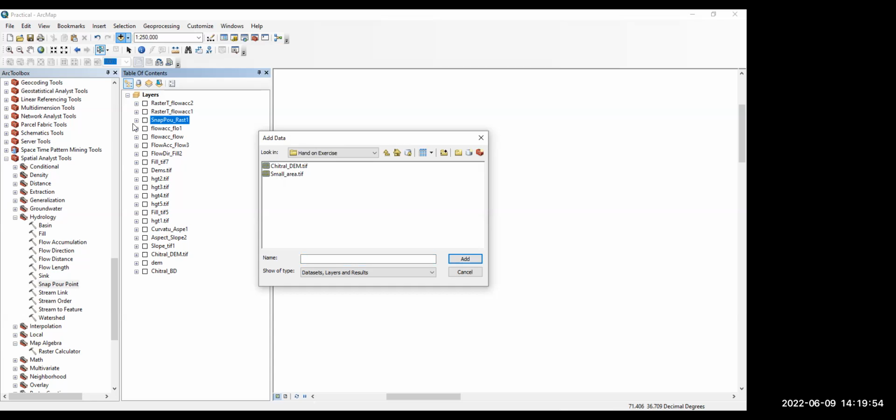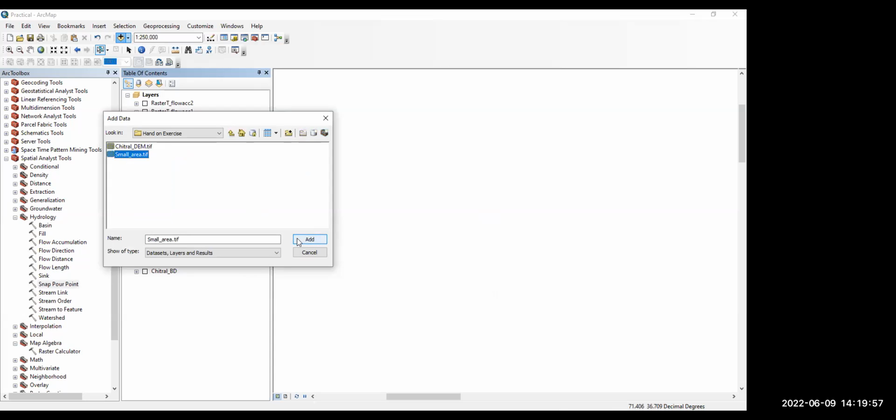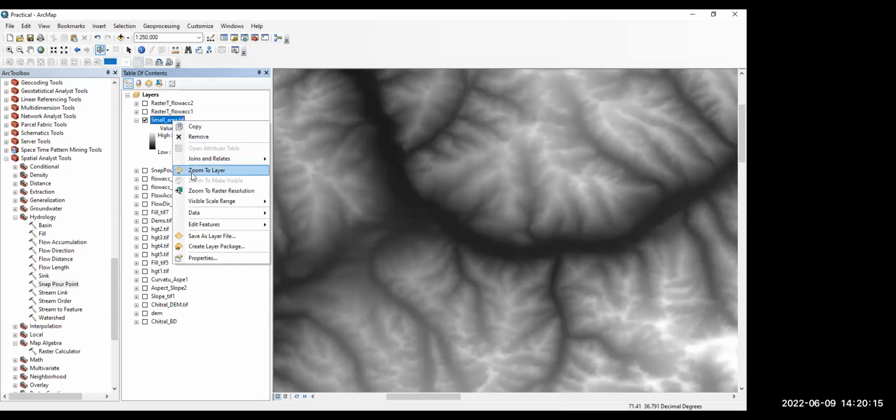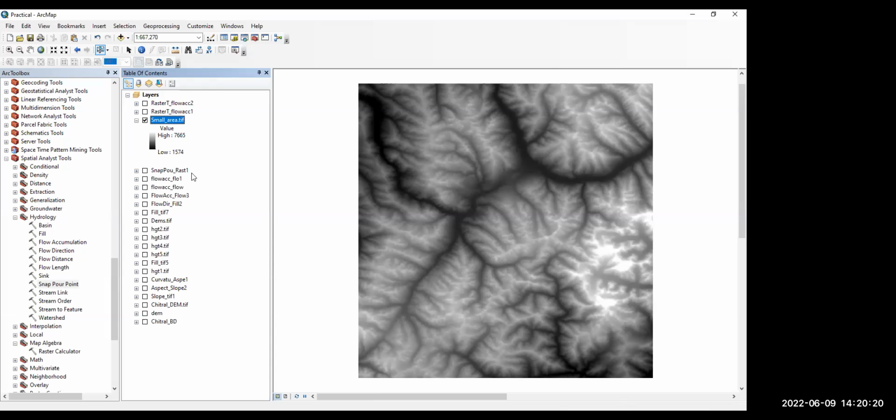Let's see, we can take the small area, open it, and it's better to zoom in. So the better way is to right click and go toward zoom to layer. So now it shows the overall map of the digital elevation model of the area.